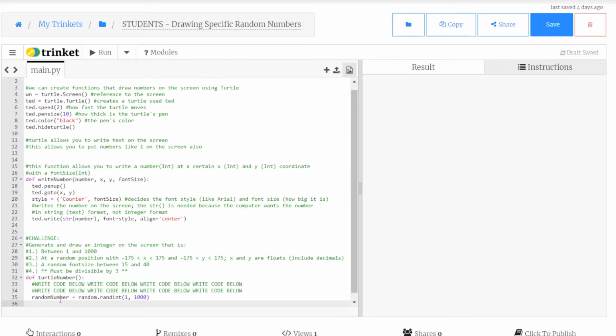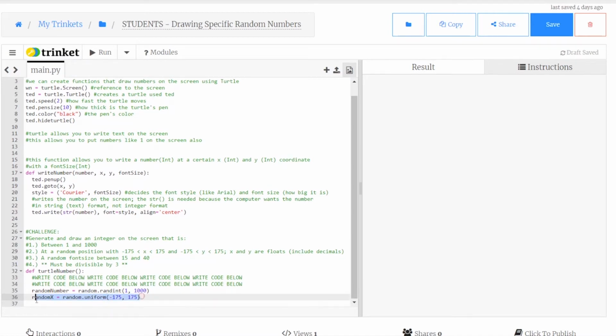The next step is to create a new position. So random x equals random dot uniform from negative 175 to 175. Notice that the x and the y don't have to be integers. They can be floats, meaning they can include decimals. So I'm going to repeat the same process for y just by copying and pasting my code.